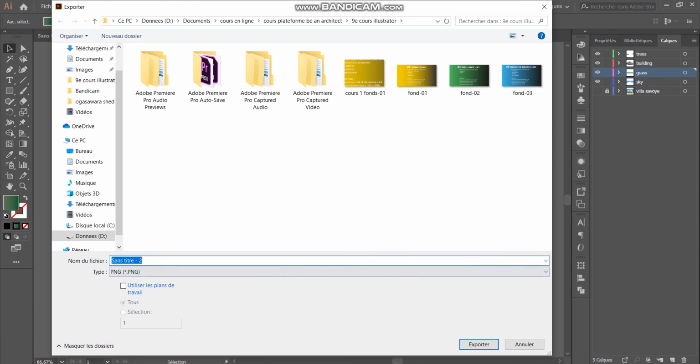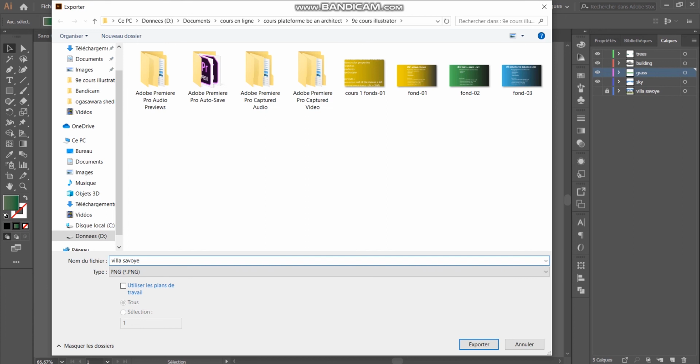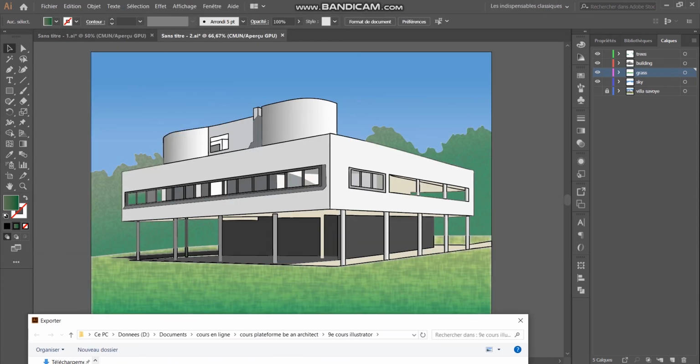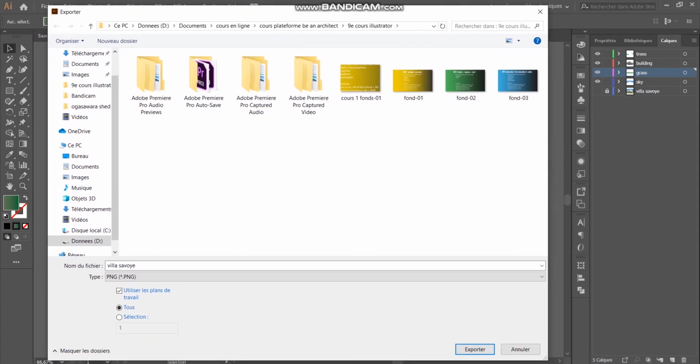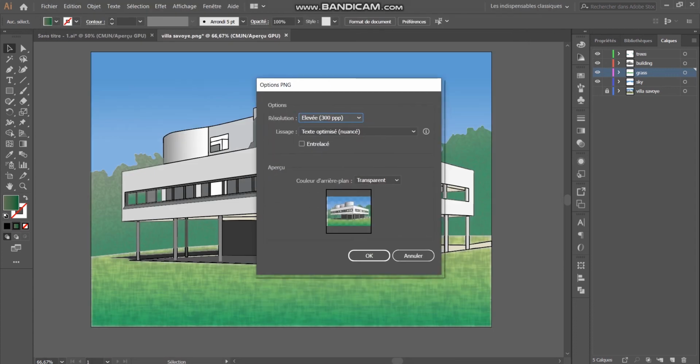Choose a title also. And I recommend you to check this and to use the artboard, because if you don't check this, it will export your drawing but not in the good size. So when you check this, it will respect the size of your artboard. Then you can choose the quality of your picture, if you want a medium or a high quality, depending on the use of the picture.